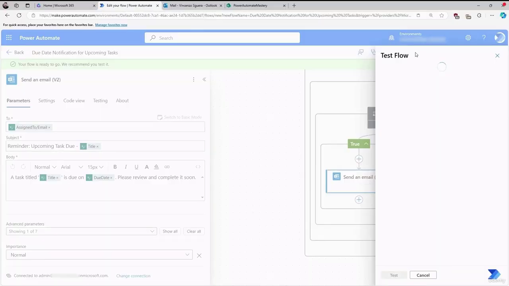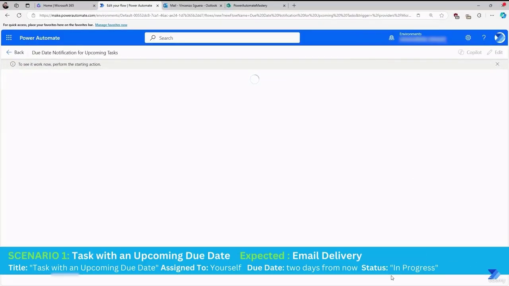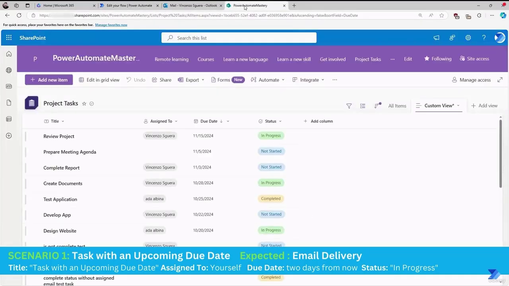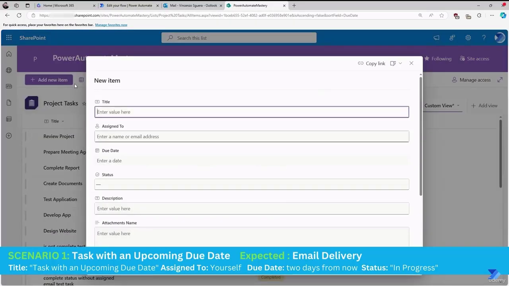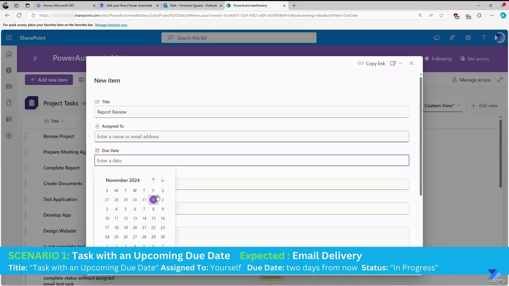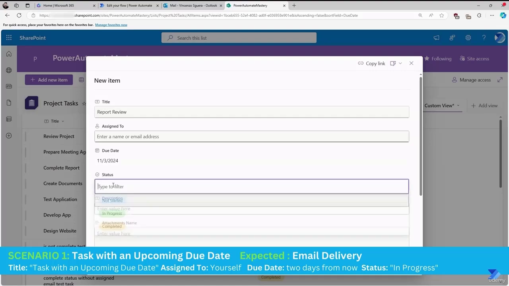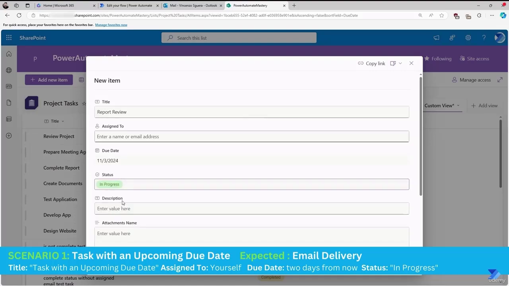Test scenarios for the is less than flow. Now, let's go through a series of test cases to verify the flow works for different scenarios. Scenario 1. Task with an upcoming due date. Details. We'll create a new task titled Report Review with a due date 2 days from now and a status of In Progress.